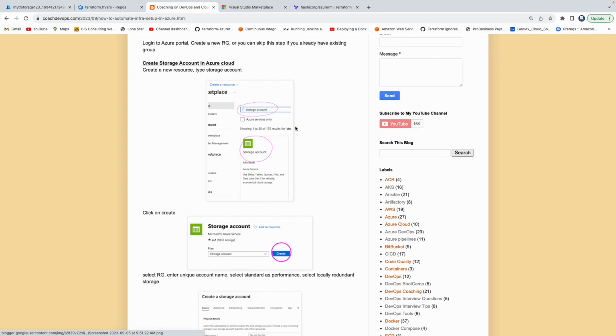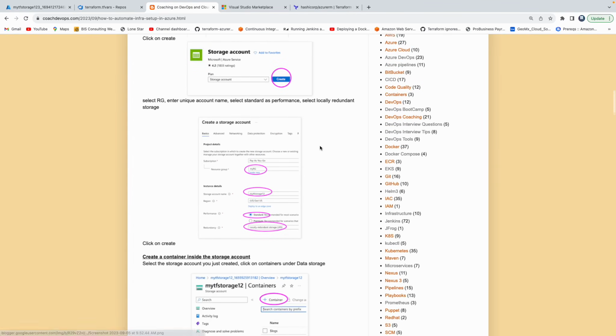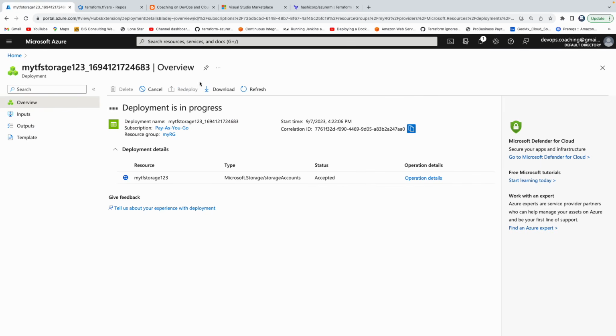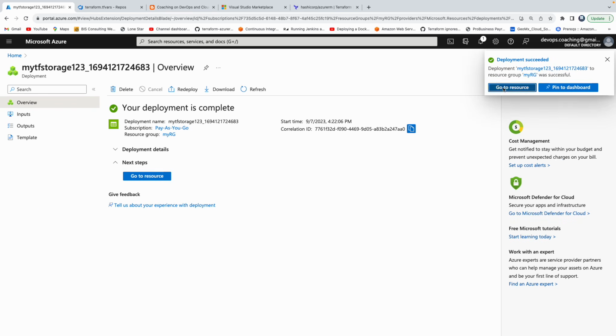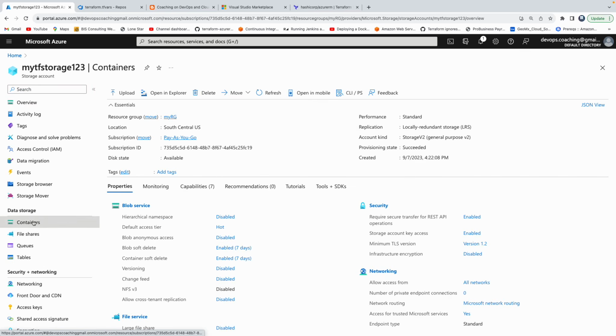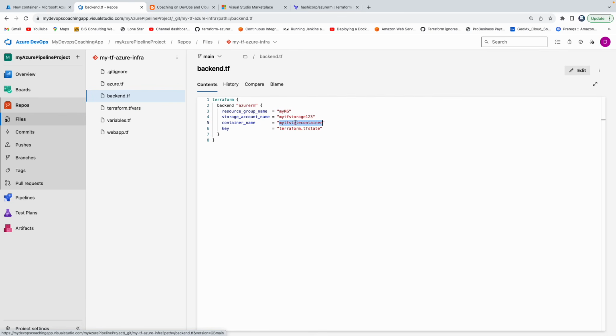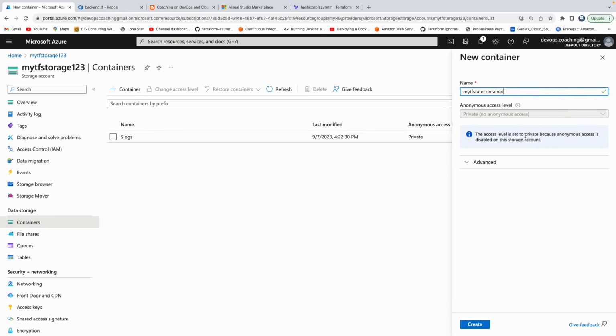Let me go back to my instructions, and then we need to go ahead and create a container inside the storage account, because this is where we are going to store Terraform state information. So let me go back to my portal here. It is still creating. Awesome. So click on go to resource. So go to containers. So let's start creating a new container. That's the container name. Perfect. So that's the container name, and click on create.